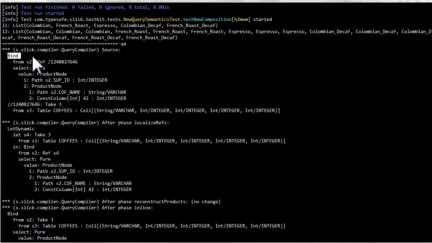The children of each node have names. In bind we have a from node with a symbol name attached to it, and we have a select node. The from node is a ref node, the select node is a pure node, and pure again has a child called value, which is a product node, and so on.